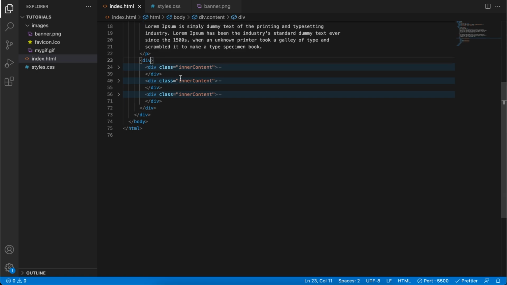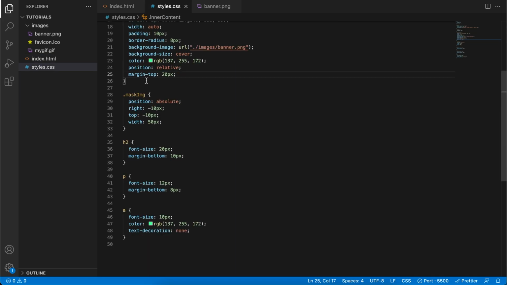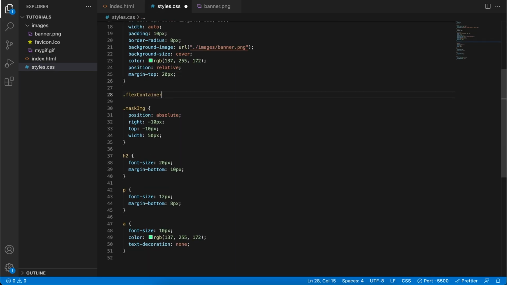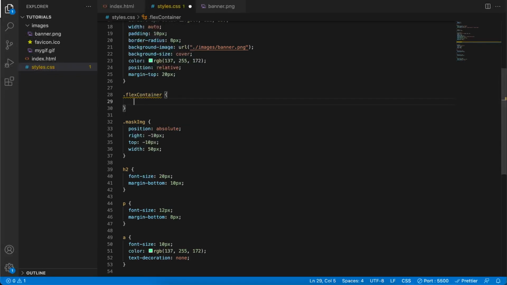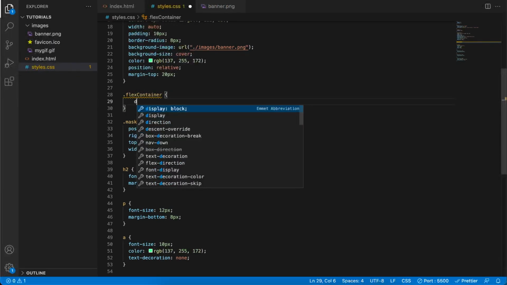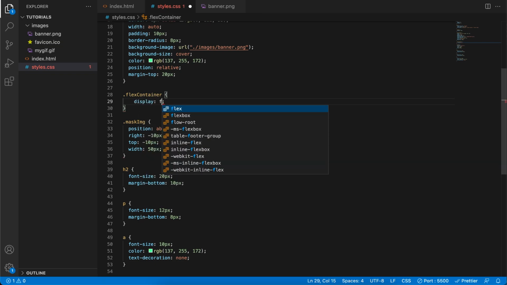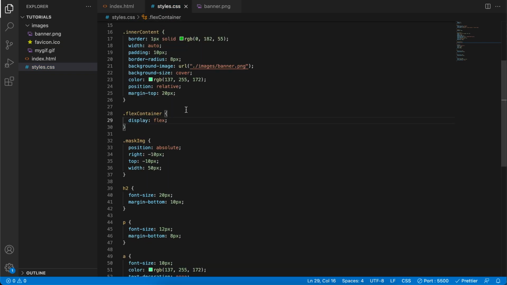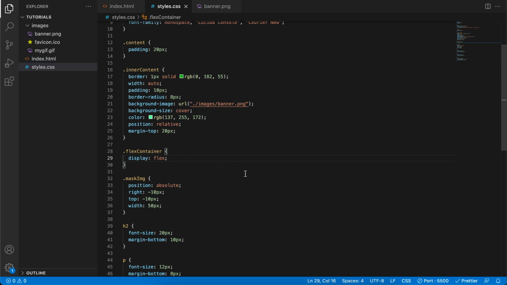I'm going to go ahead and create a new class. This class I'm going to call the flex container. Now you can call it whatever you want to call it. I'm just going to call it container for now. Go to my CSS styles, save this page, and create a new style for flex container. My flex container is going to be display flex. So once we do that, the default is that our items will now be displayed in a row.